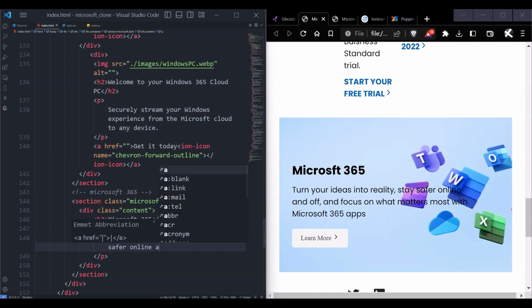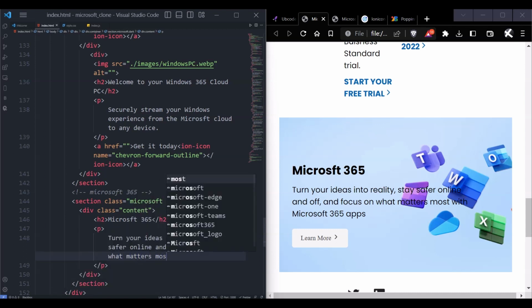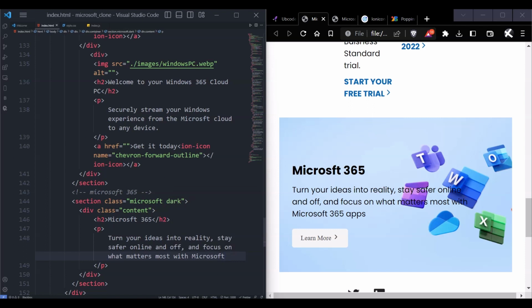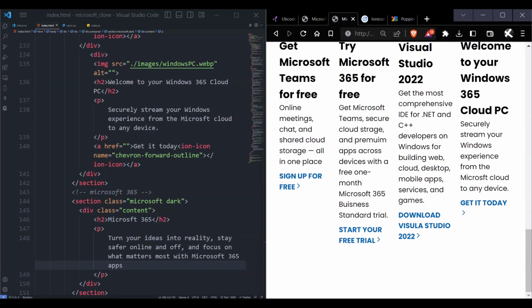Stay safer online and focus on what matters most, like with Microsoft 365 apps. Right, so we haven't put any image yet.